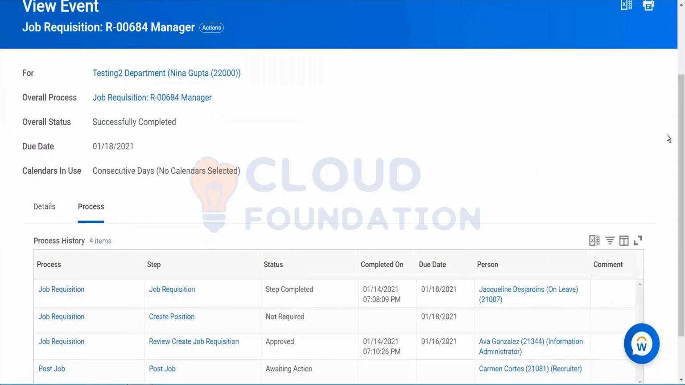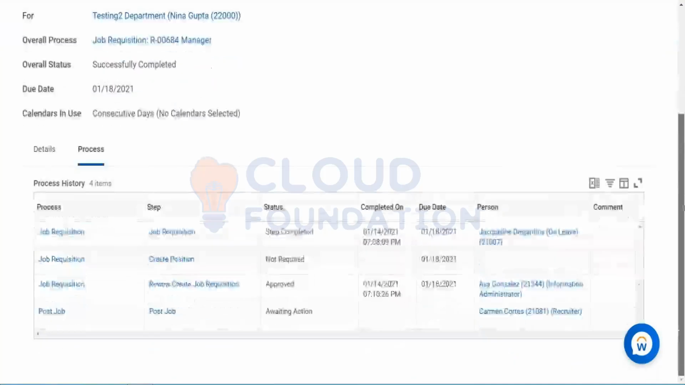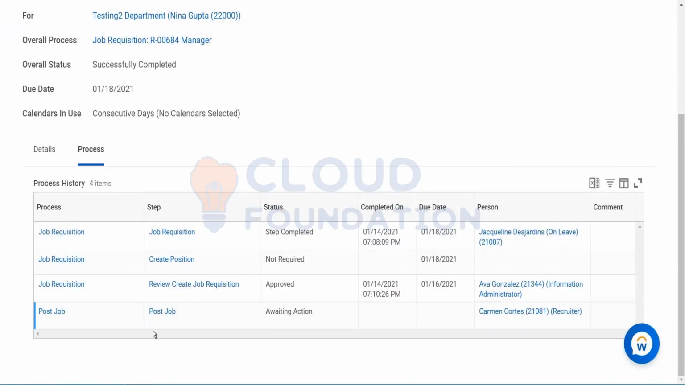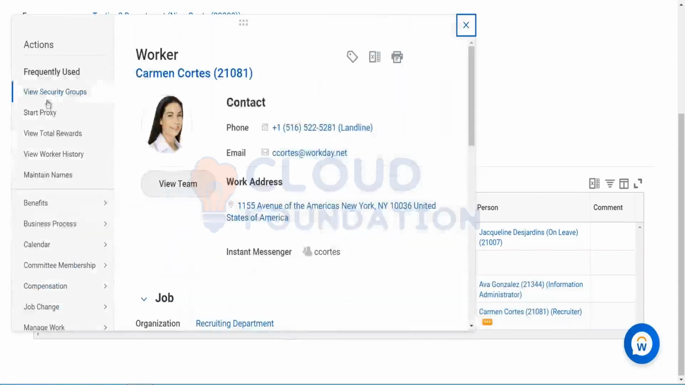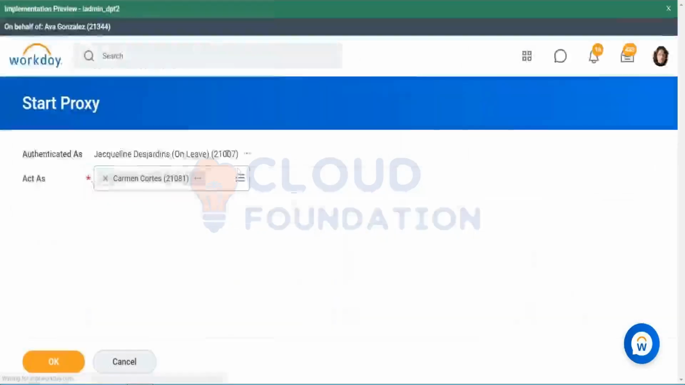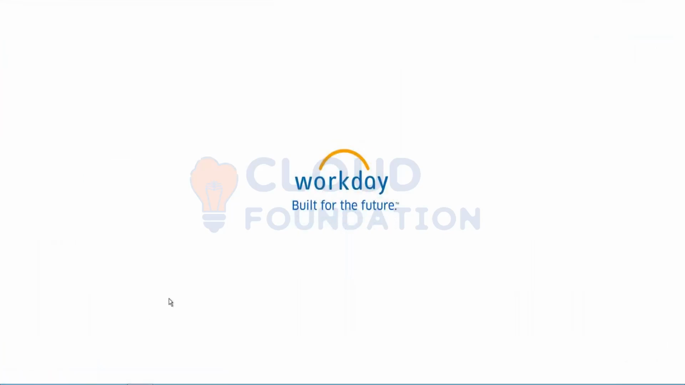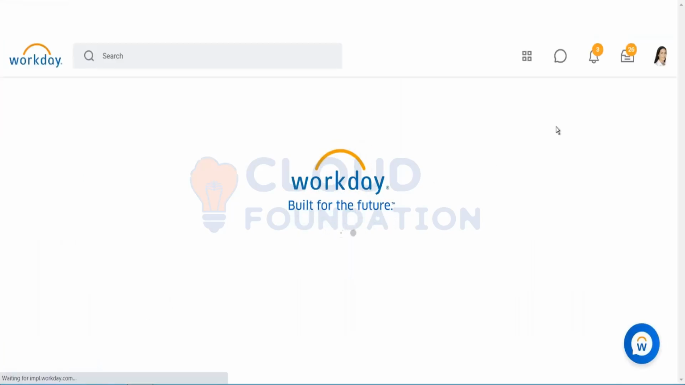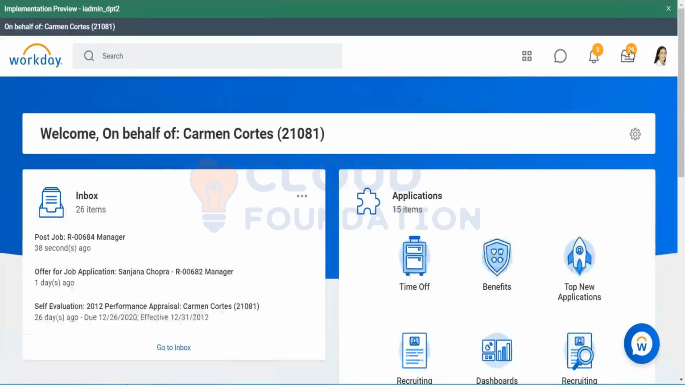Process. Now post job. This is the last step. Okay. We will be discussing posting of the jobs in detail in other sessions, but for now, let's see what basic posting we can do. We will proxy as this recruiter. We will go to her inbox.